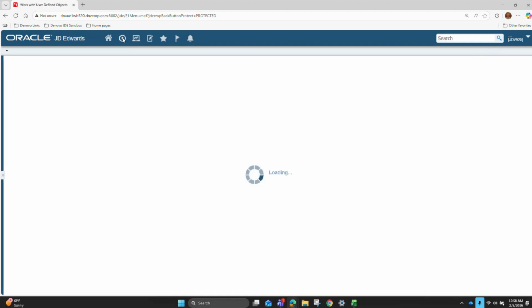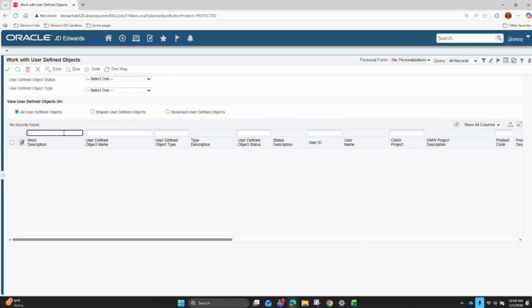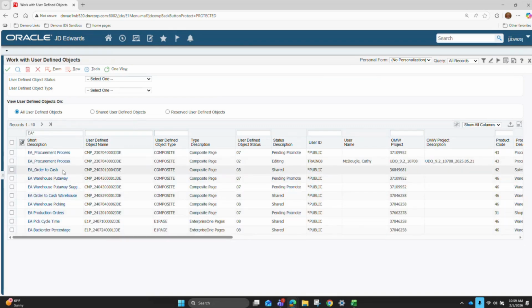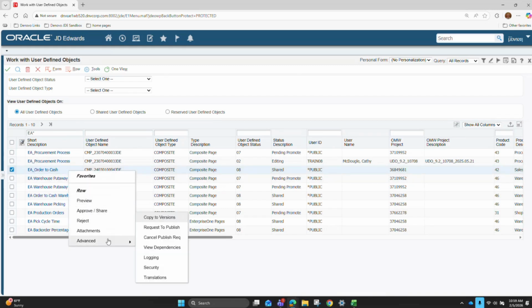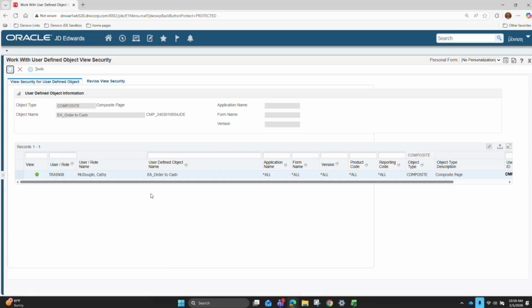The enterprise automation pages start with the letters EA in the UDO workbench, or user-defined objects management page. So I'm doing EA underscore, or EA star, to find the pages. For today's example, I'm going to use the order to cache. This is downloaded via an ESU pack by CNC. This has already been shared and available.